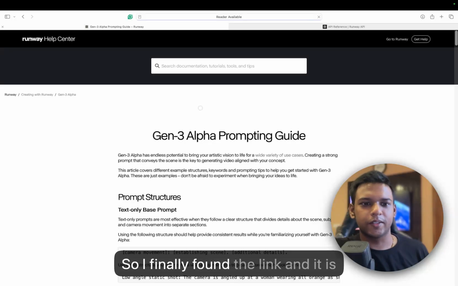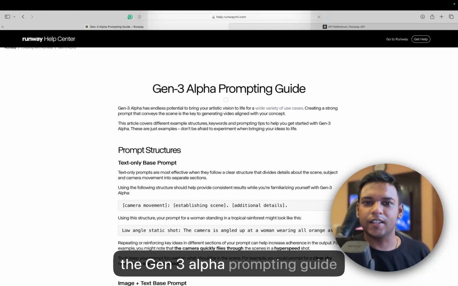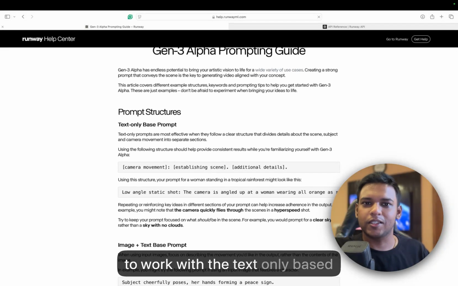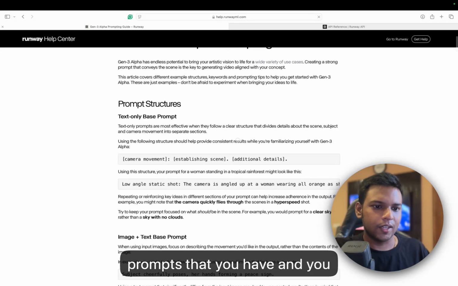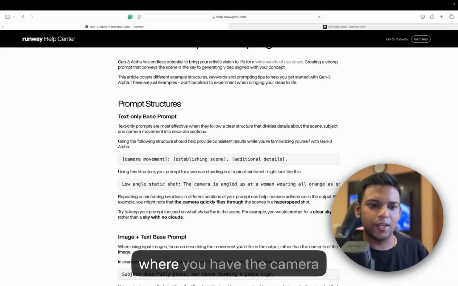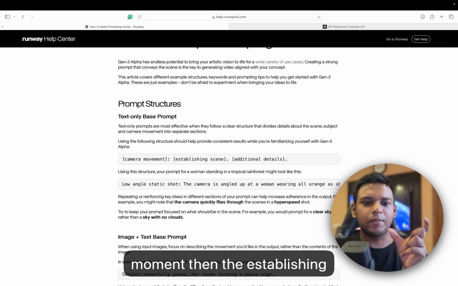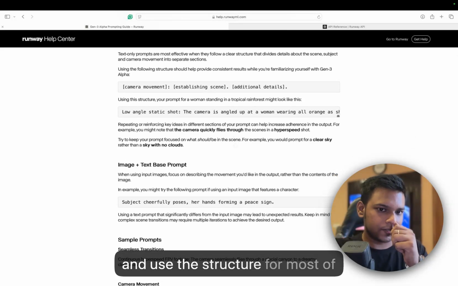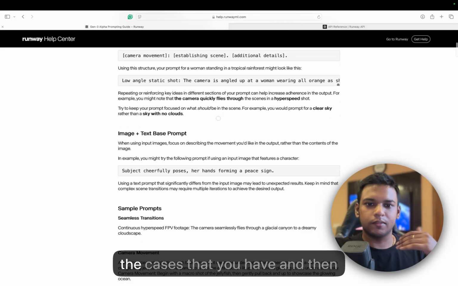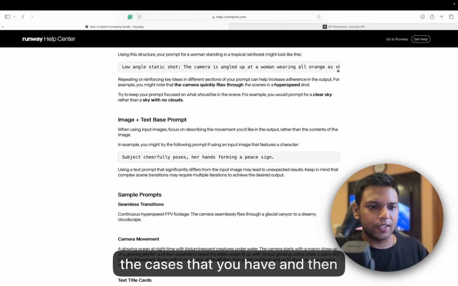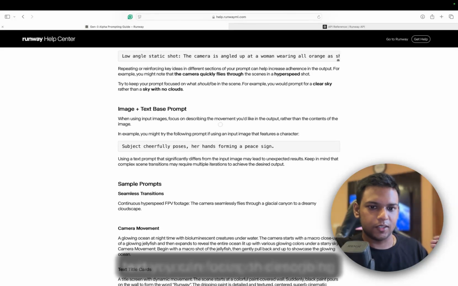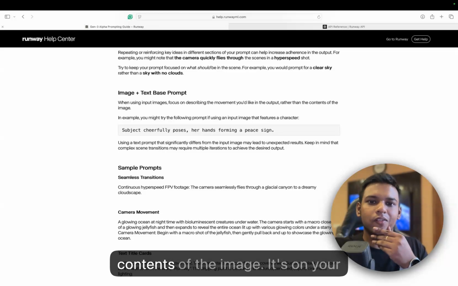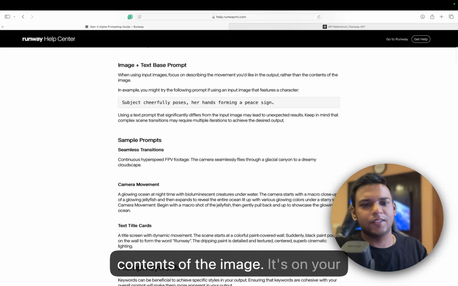So I finally found the link, and it is the Gen 3 Alpha prompting guide, where it helps you understand how to work with text-only prompts. You have to start in a consistent way, with the camera movement, then the establishing scene, and then the additional details, and use this structure for most cases. And when you're using image to video, you can focus on describing the movement rather than the contents of the image.